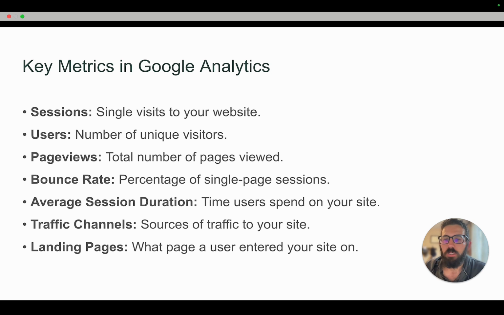So, some key metrics in Google Analytics to be aware of. You have sessions and users. A session is a single visit to your website, and a user is a unique visitor. So if I came to your website today and then I came to your website again tomorrow, after closing out my browser and reopening it, I would be one user, one person, but two sessions.